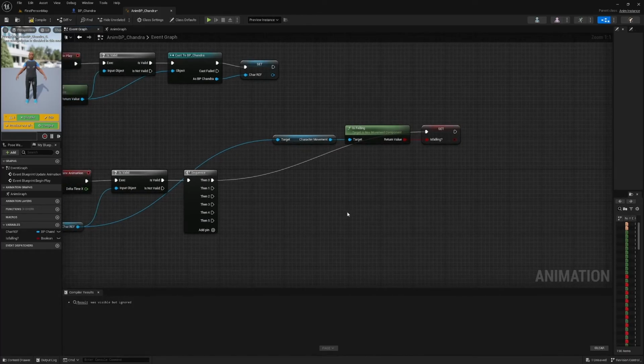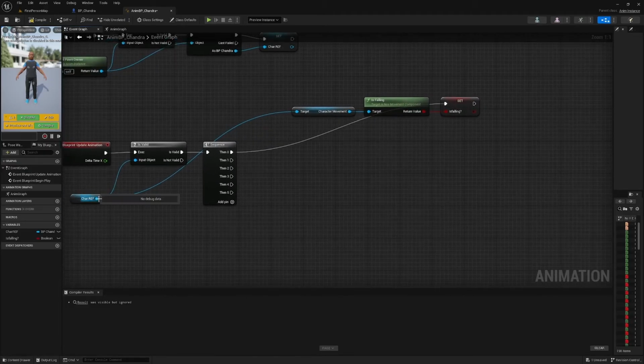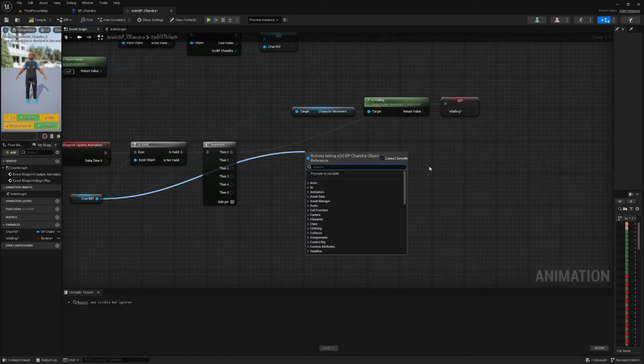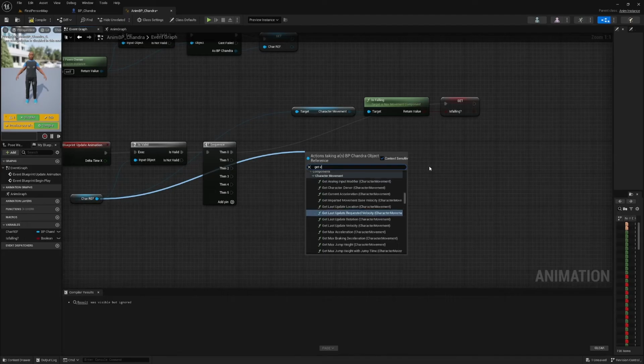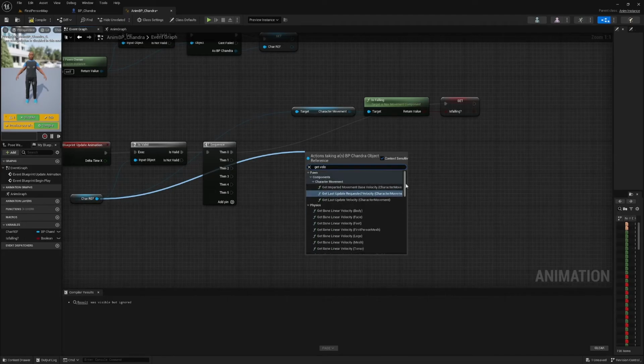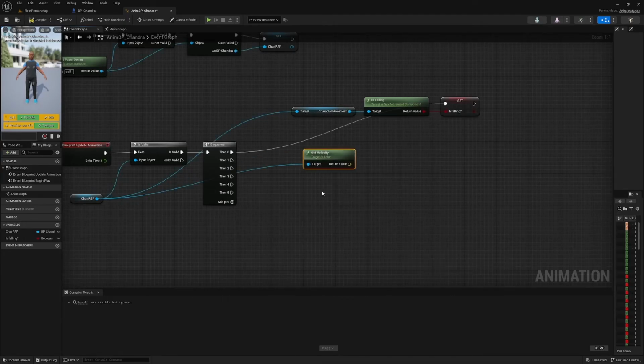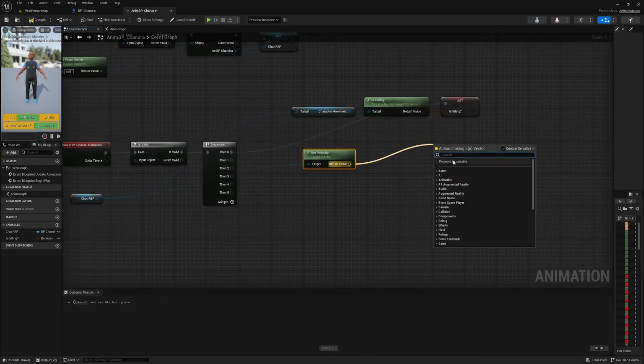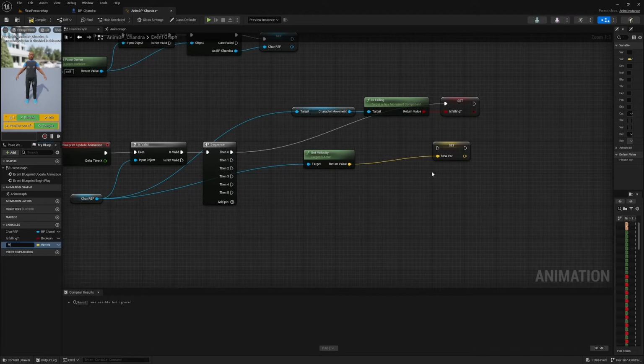Okay, so that's the first one. For the next few, we're going to need our character's velocity. So drag off the character reference there and find get velocity here. And straight up we can promote that to a variable, call it velocity.